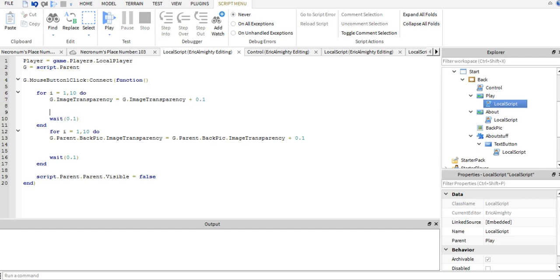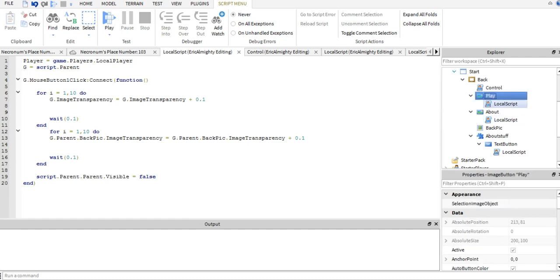G.image transparency equals G.image transparency plus 0.1. That will be this play button's image transparency, which is how visible or invisible the picture is. G.image transparency basically means the value that it is, no matter what it is. We had set it as 0, which means it's completely visible, plus 0.1. So 10 times, waiting 0.1 seconds. 0.1 times 10 is 1 second. So in 1 second, this will become completely visible.